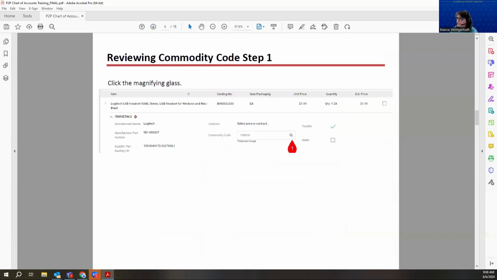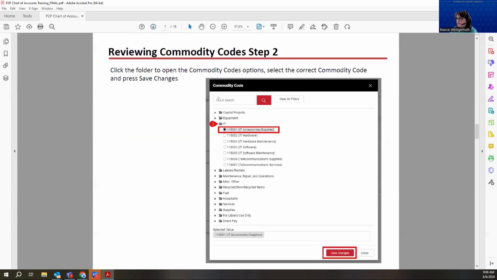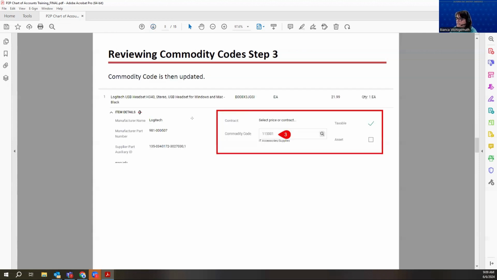Okay, so if you want to change your commodity code, I'm giving you the example of the Logitech headset. This is the commodity code telephone usage. I want to change this because I don't want this commodity code. So you click the magnifying glass here. When you click the magnifying glass, these folders will show up, and this will give you options for different commodity codes. I want to change this commodity code to IT accessories and supplies. So I selected 115001 IT accessories and supplies, and then I selected Save Changes. Once I did that, the Logitech USB headset is now 115001 IT accessories and supplies.